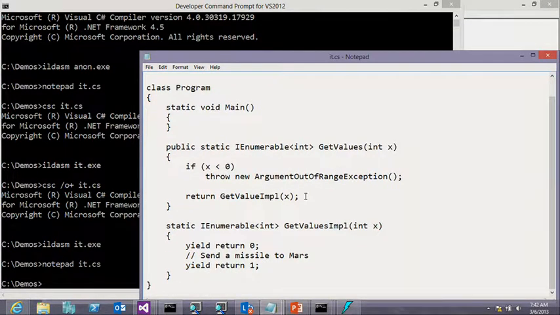Now, one more thing here is that for Visual Basic, in Visual Basic 11, they just added iterator support, and they've gone a little bit further than C#.